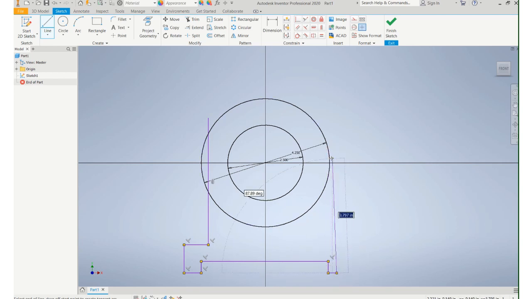Kind of didn't do such a great job on my sketch on that part, but that's not a big deal. I'll fix, oh, oops, that's not right. It's got to come up over. There we go, that makes more sense. And I'll add some dimensions.